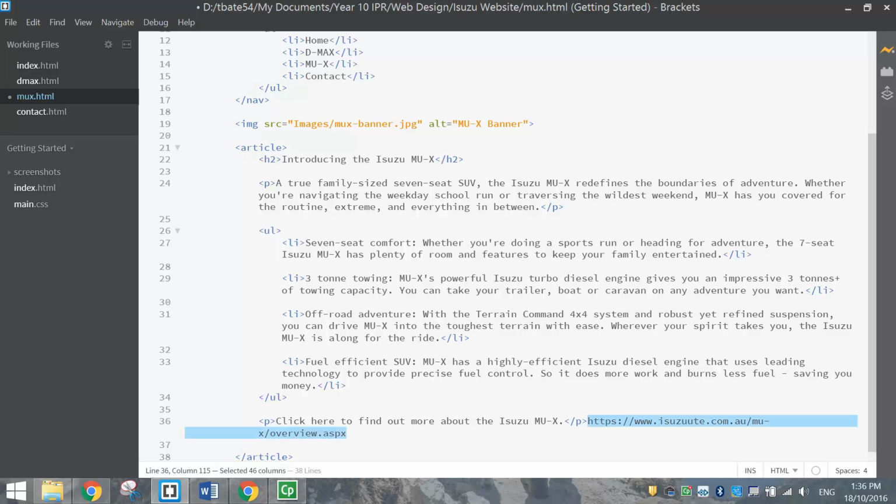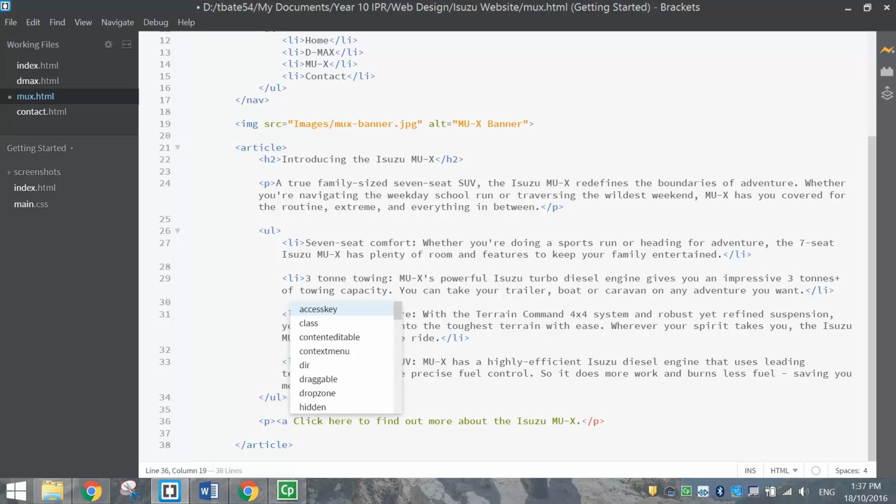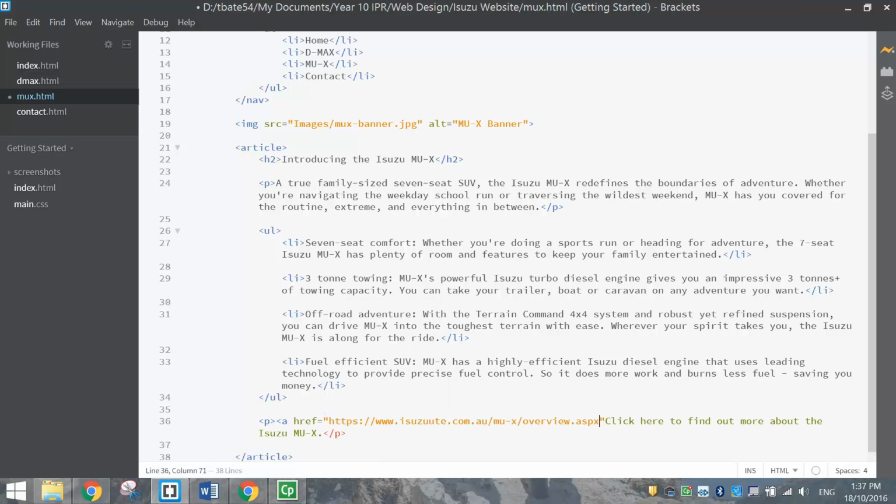Now we want to cut this hyperlink out, so press Ctrl X, and you're left with this line here that says click here to find out more about the Isuzu MUX. What we're going to do is make our hyperlink now. So after the P tag, we're going to put in the A tag. So A, and then we're going to write href equals, now paste, so Ctrl V, paste in that website that you cut out before.